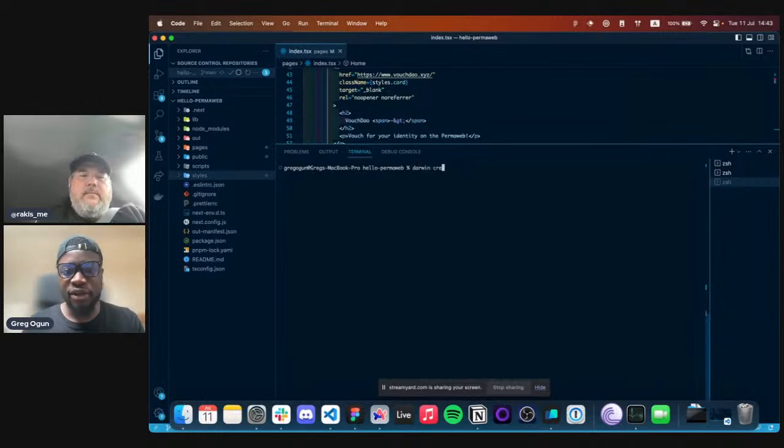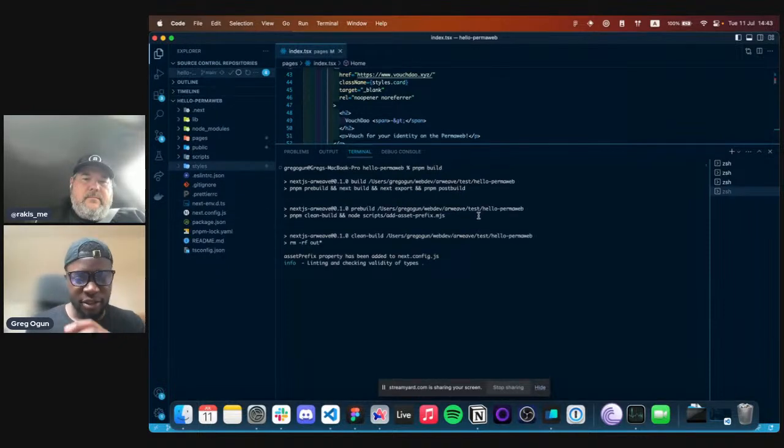So we run Darwin create fork this time instead of base. And actually, firstly, we'd like to build this, otherwise it will deploy the old version. So we'll give that a second to build.